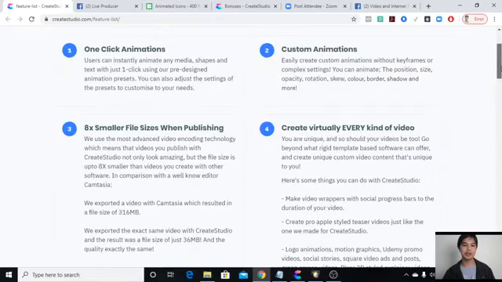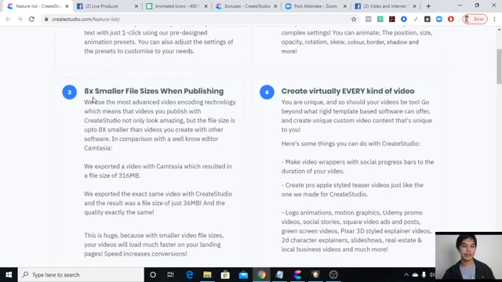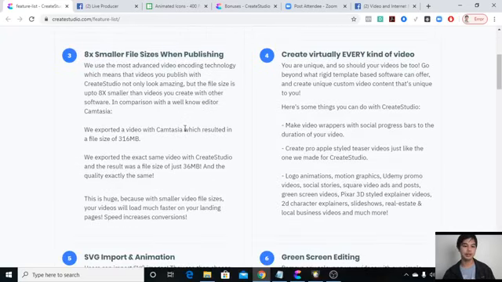So as you can see here, we have one-click animation, and I will show you how that works later on. We also have custom animations, wherein you can do position, size, opacity, and whatnot without adding any keyframes, like what you usually do in professional animations. And we also have 8x smaller file sizes when publishing, because when you render, you will use H.264, the smaller version of MP4, but the quality is still good, which is also good inside Create Studio.